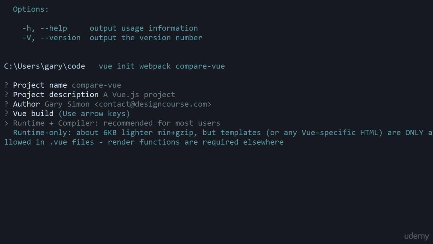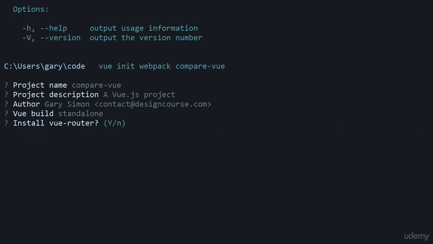All right, so now we also have the Vue build, and the one that it's defaulted on is the runtime plus compiler, which is recommended for most users. You can use your keyboard's up and down arrow keys to toggle between these. We're just going to use the one that is recommended for most users. Now, do we want to install the Vue router? We're going to hit Y for yes, simply because we do intend on having a FAQ page, which we already designed earlier in the course in Adobe XD.